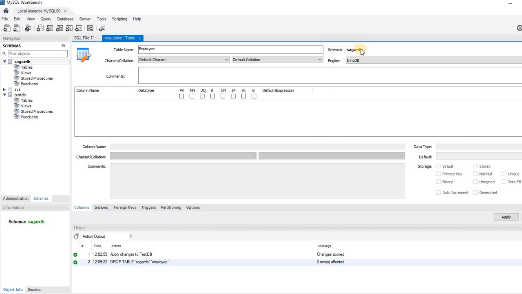As you can see, it is getting created under Sagar DB. You can see the char set and collation as default, so we are going to leave that as it is. And here there is an option to provide the column names. So we are going to mention our column names.